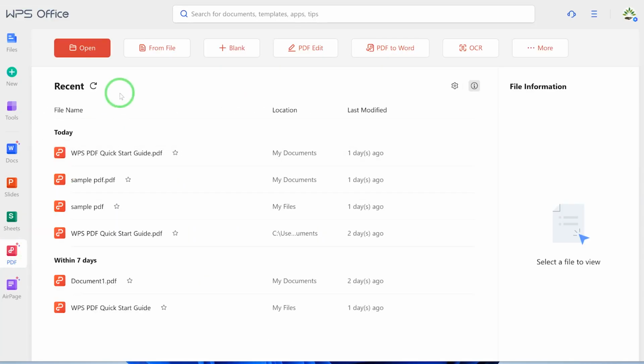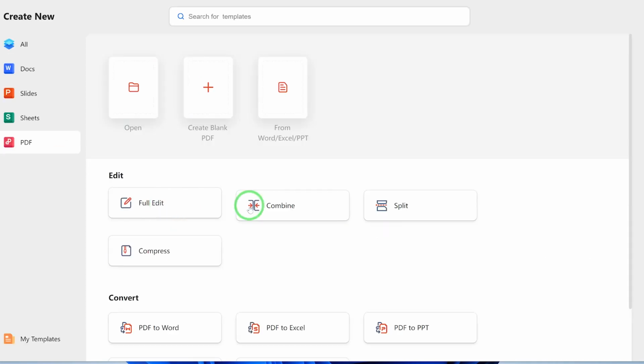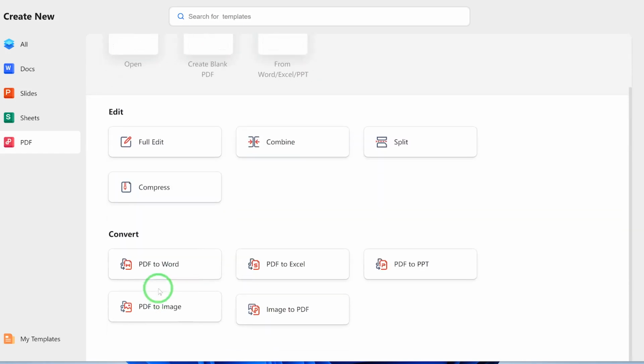Next thing is the PDF. You can start from PDF. You can start from scratch, or you can create your PDF, or you can edit your PDF directly, or you can convert PDF to Word. You can fully edit your document, or you can combine, split, or compress PDF. You can do all this and convert them to different formats from here.